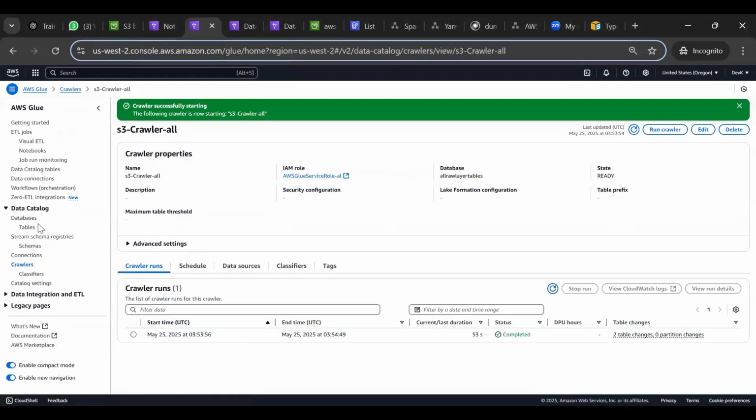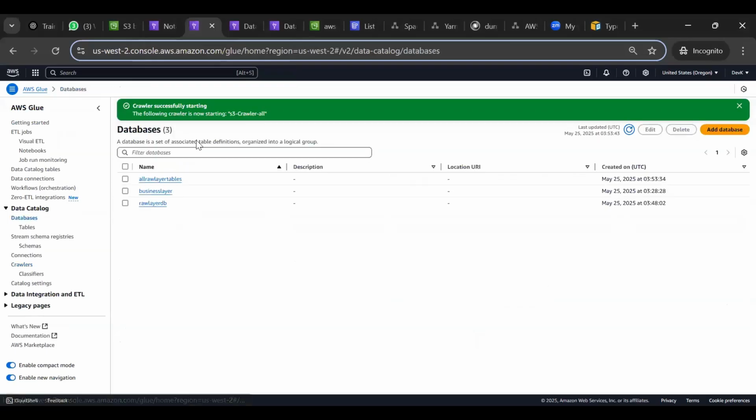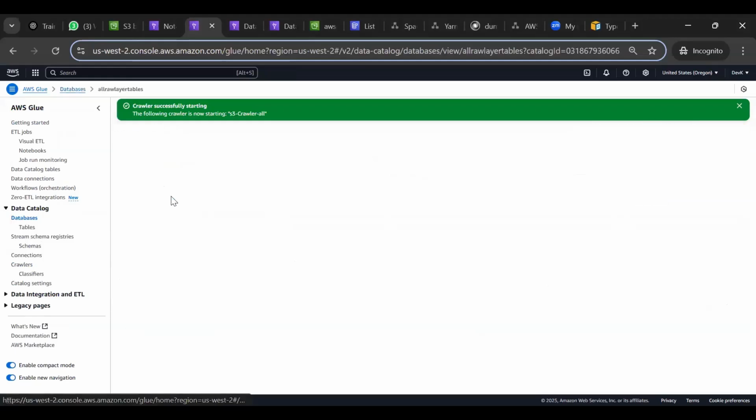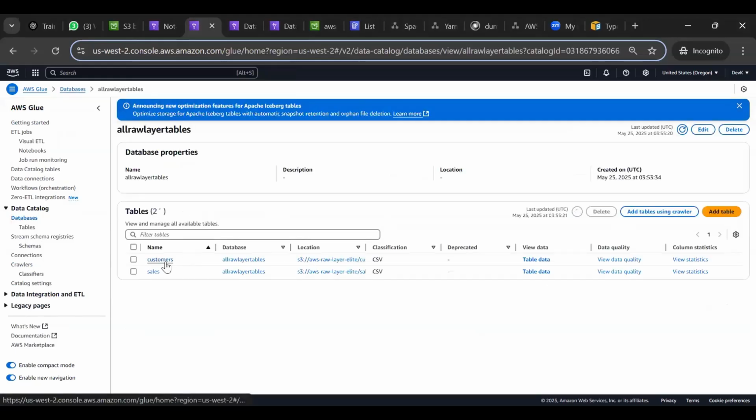Okay, it shows it completed. Let me go to the database. This is my database, guys, right? And let me click on this database. You see, I got two tables over here, right? Customer and sales. Now, guys, on this customer and sales data, with the help of a notebook, we will do some transformation.